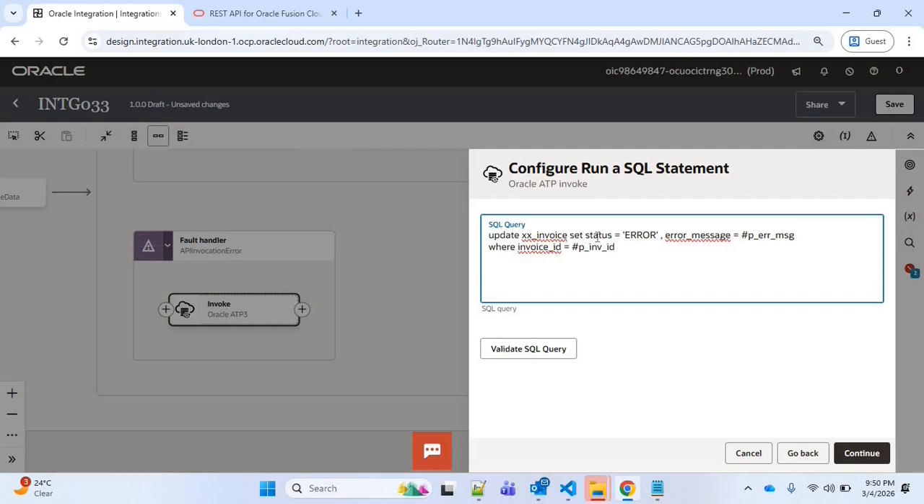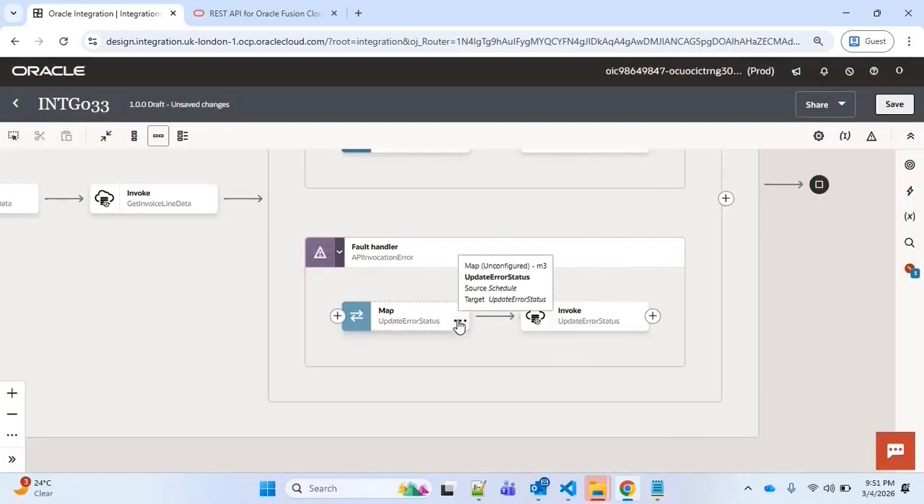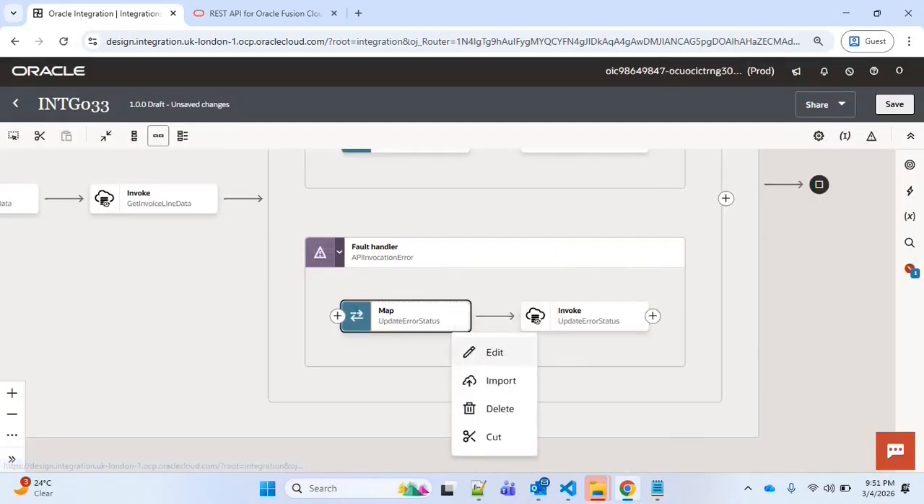Update xx underscore invoice set status equal to error and error message. I'm using a parameter p error message. The value of this parameter I'll provide in the mapping from the fault handler error details. And in the where condition, I'm passing the invoice ID because we have to update the status for that particular invoice. Validate the query. It is showing success. Continue. Finish.